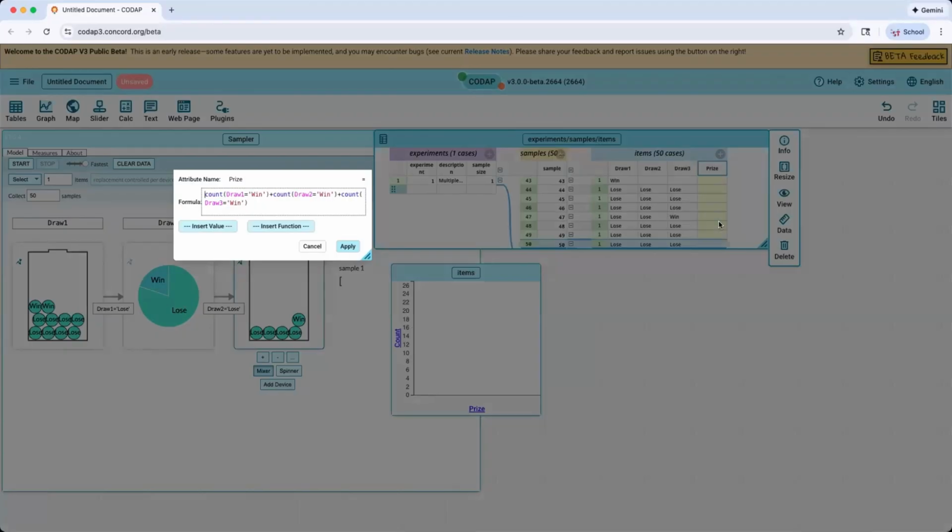Now, there are a number of ways to write this formula to see if a simulated player won a prize or not. But since the game stops as soon as a player wins, I know the only way a player does not win a prize is if all 3 draws are losses. That means draw 3 must be lose. So I can write the formula using an if statement.